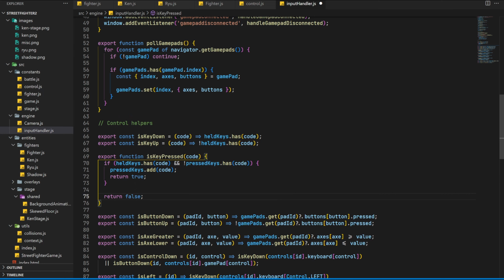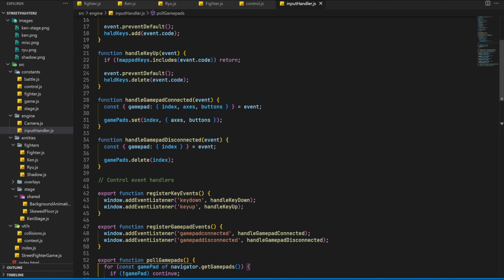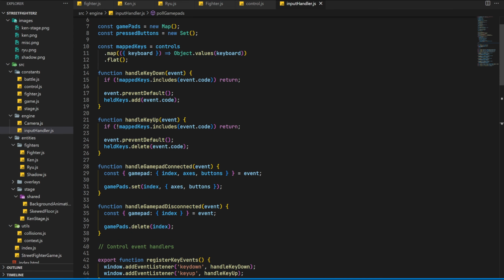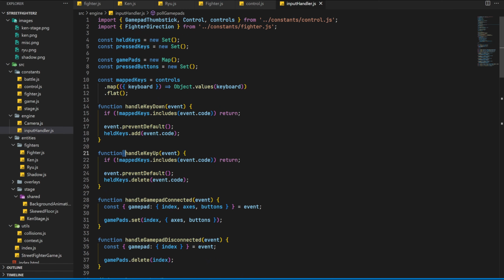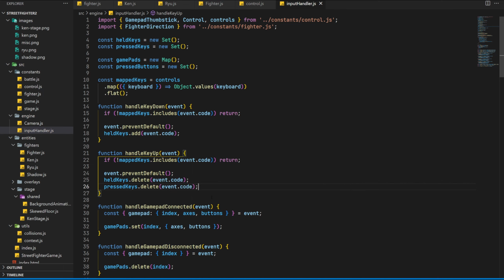However, if the key reference does not exist in the press keys object, we'll return false, as we know we've already performed this event once before. Now that we're recording the key references into the press keys object, we should look to remove them when the keys have been released, so that we can trigger another key pressed event. Thankfully, this is easy as adding a delete call inside the handle key up function, which we know is called exactly when this event happens.